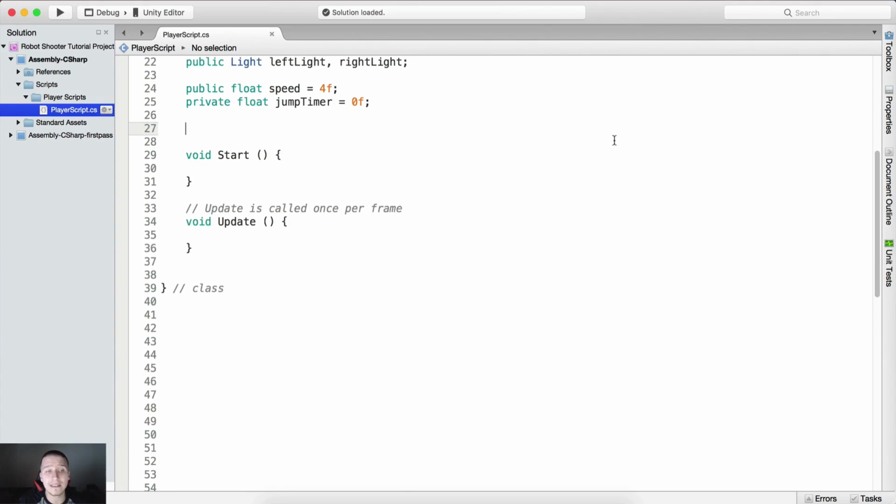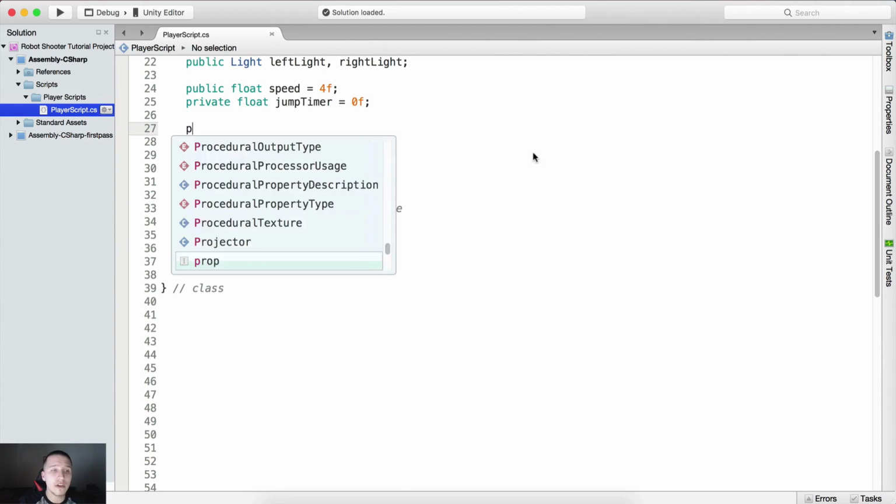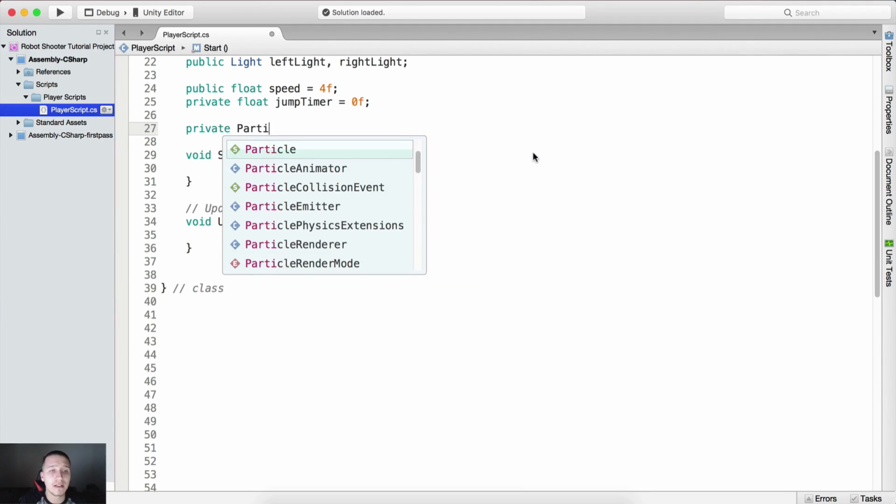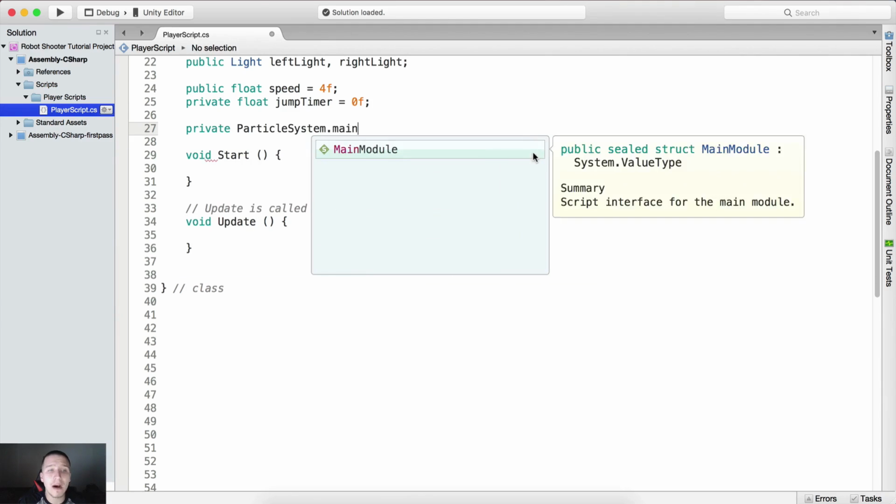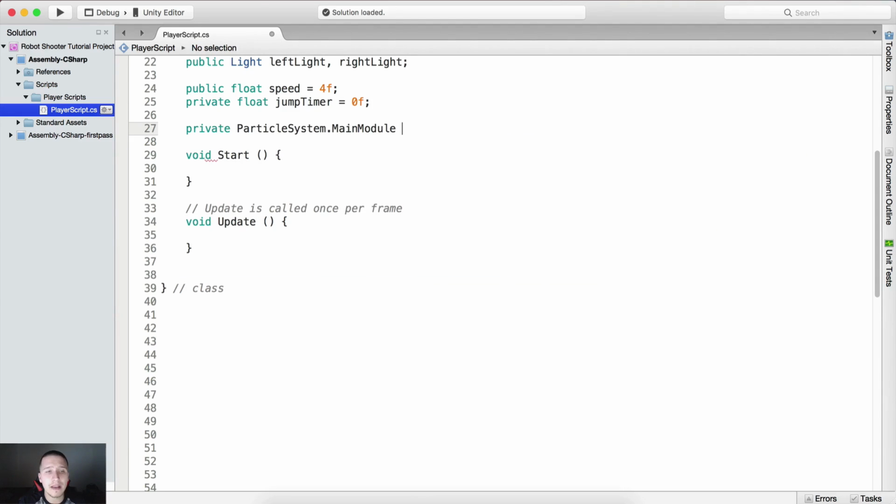And in order to edit the emission rate, we need to create a private particle system .main module. And this is gonna be right underscore muzzle underscore emission. And it's gonna be also for the left one. So copy the name and paste it here. This is gonna be left. Actually, let me just go back here and only change this, so left.